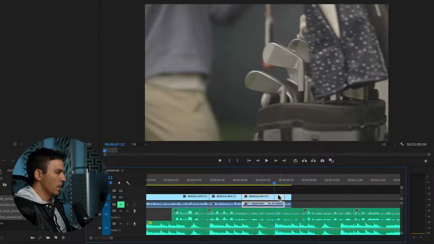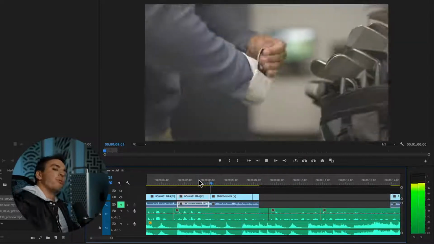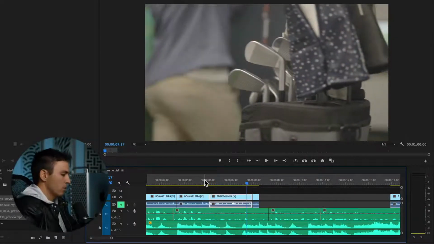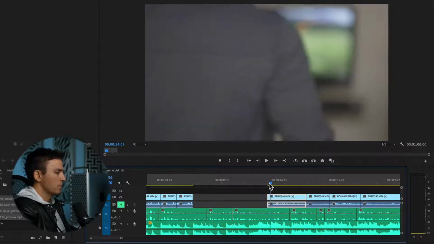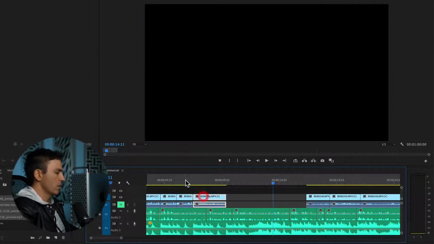Cut on that beat again, right as he grabs the club. And I always try and cut on action. So you notice he's pulling the club. Let's cut on that action where possible. Again, cutting off of his back, coming into screen. Helps to be a little more seamless. Let's see how that looks.